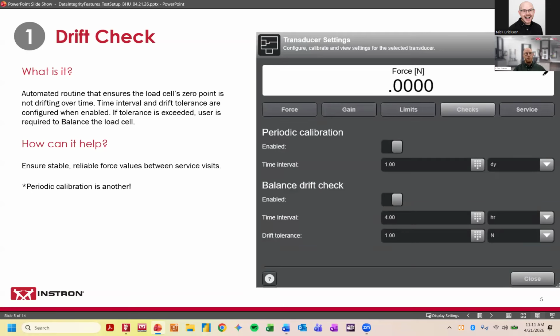So if the tolerance has been exceeded, they're going to be required to balance that load cell. Certainly, if this is something that's happening regularly in any significant manner, then there could be something inherently wrong with the load cell, so you could contact us. But this is something that's good to know. I think certain customers might have just a rule of thumb or maybe a simple check that they're doing informally, but this could be a formal procedure you put around checking the status of your load cell.